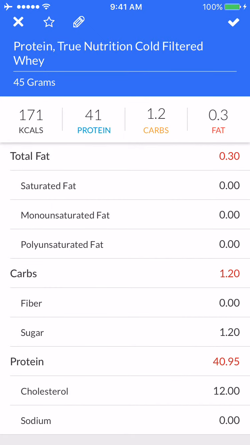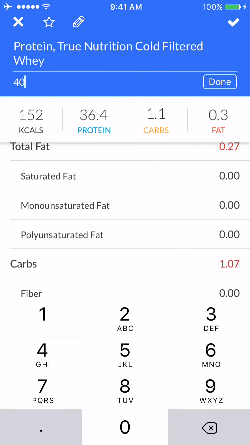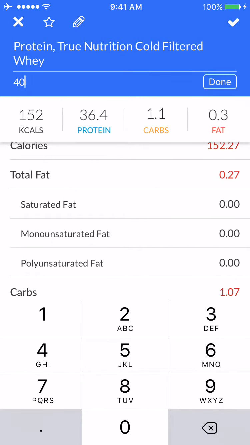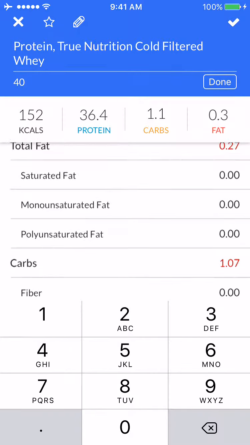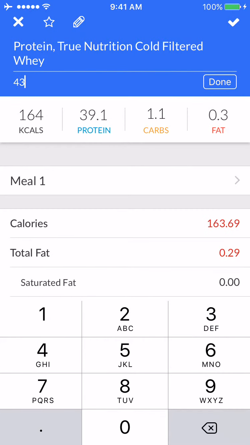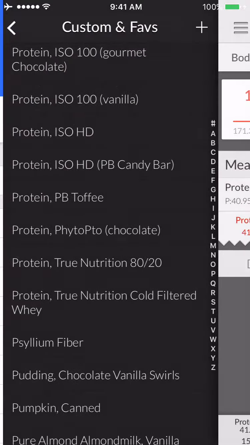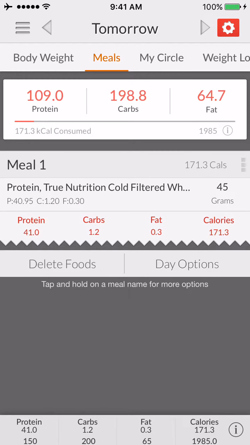You're like, oh, you know what? 45 gives me too much. Let me go down just a little bit. So you can see the fats and the carbs and the protein and even the fiber per serving. So you could play around with it to get it more exact, right? All right, so that is added to meal 1.